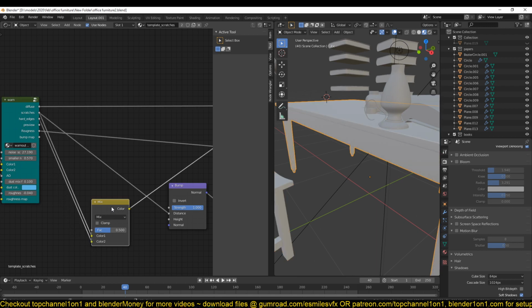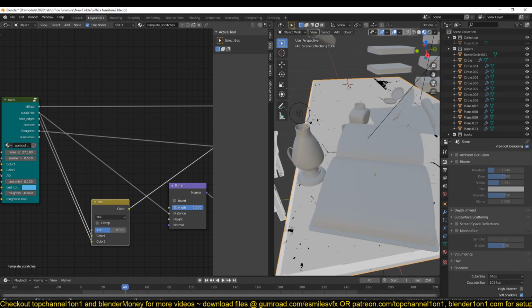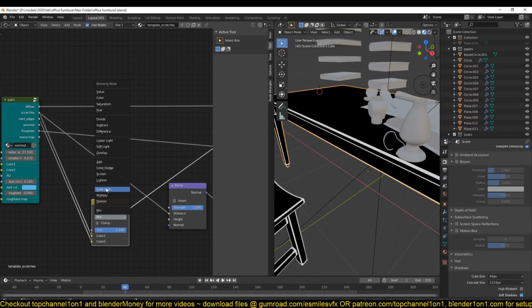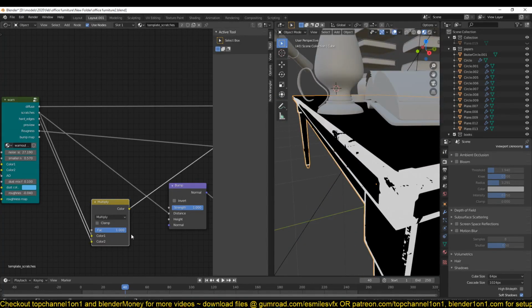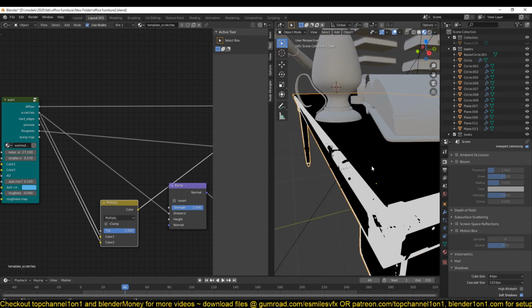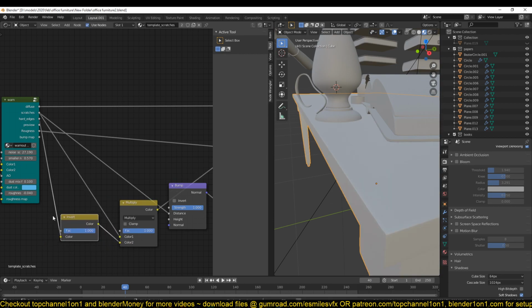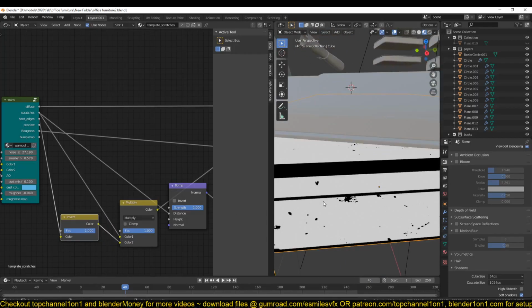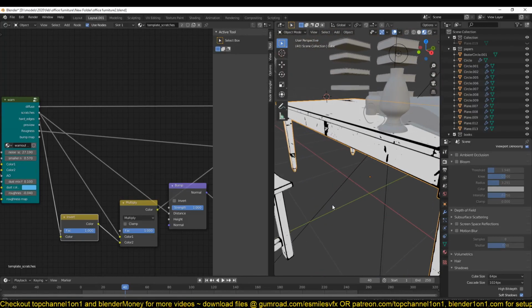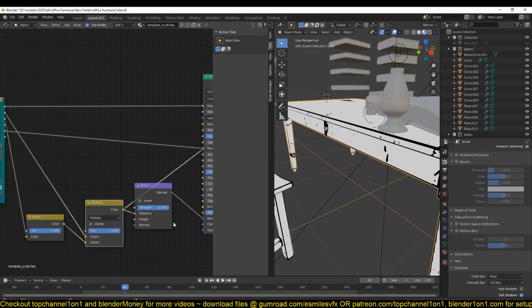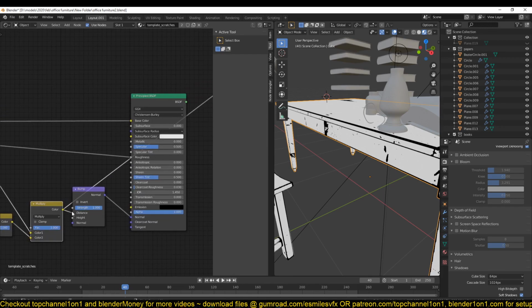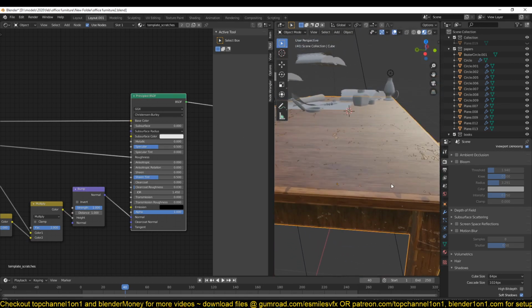So if I preview this here, multiply, just set this to multiply. I think this is supposed to be inverted, so color invert. Yeah, I think this is what we had before, and that was fed into our height, not the distance.